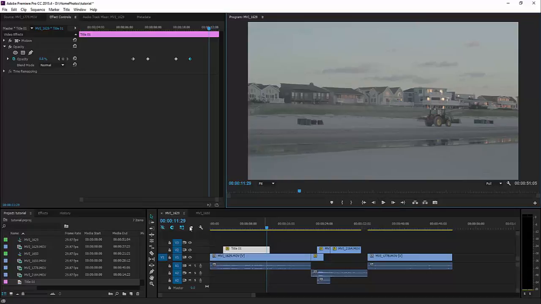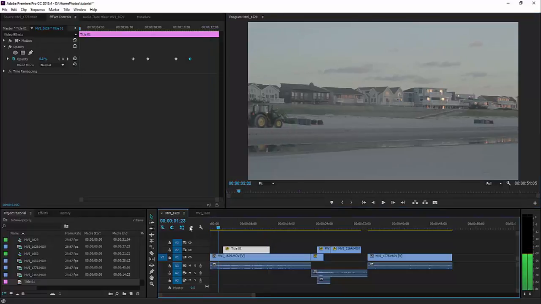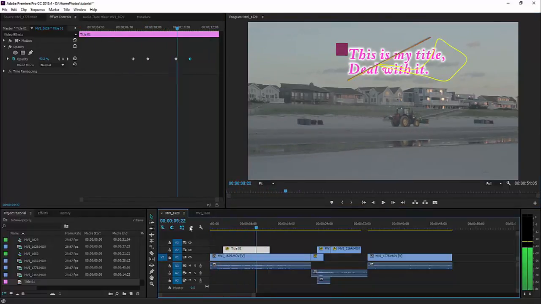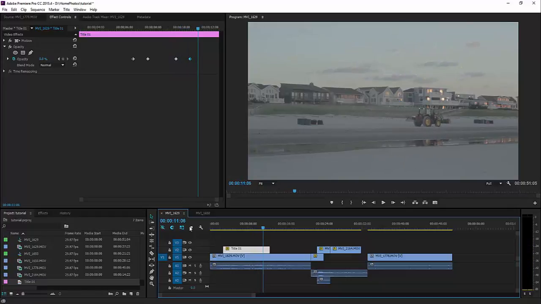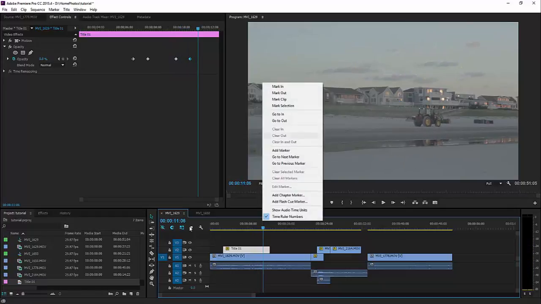That's awesome. I'm gonna end it right here. So I'm happy with this endpoint. There we go. And I'm going to stop it right here before the tractor even leaves the screen to make it look even more well thought out.